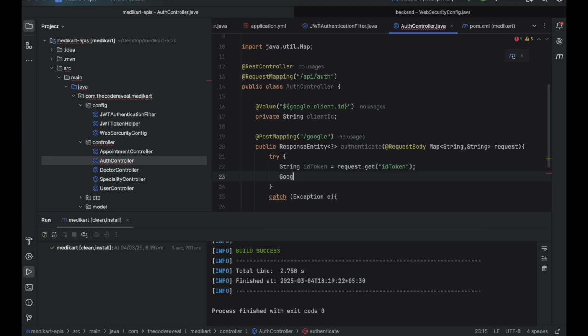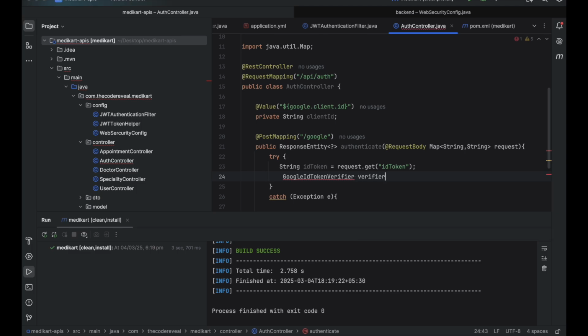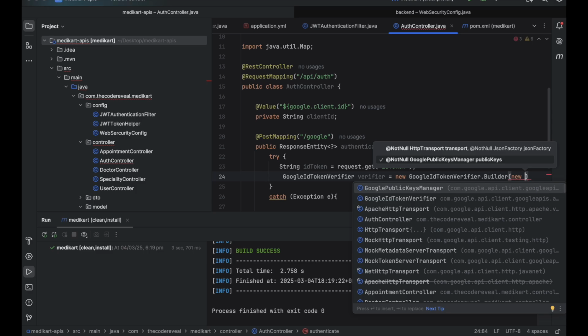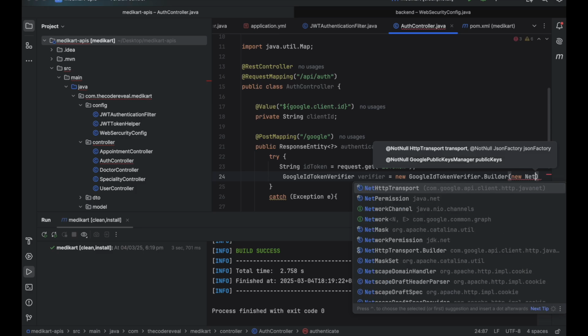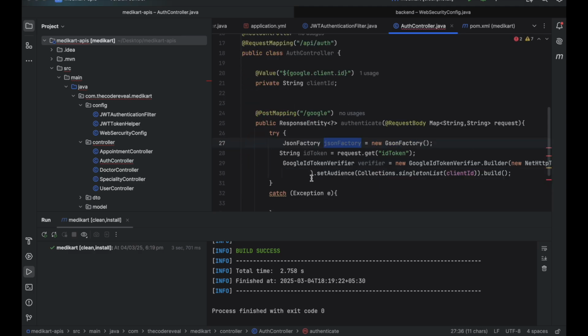Now we'll create an object here, GoogleIdTokenVerifier verifier equal to new GoogleIdTokenVerifier.Builder, let's give it new NetHttpTransport. Okay, let's use this JSON factory here.